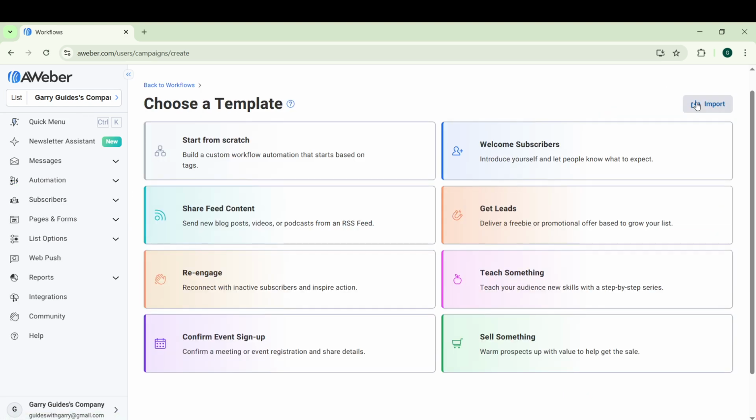This is where you build an automated sequence that sends emails for you based on a trigger, like a new subscriber joining your list or someone taking a specific action. Once you are on the Workflow page, click Create Workflow.